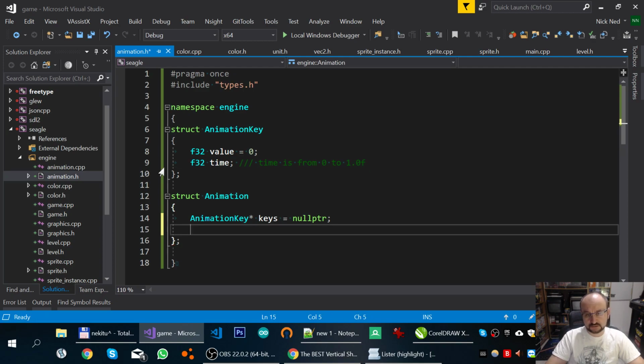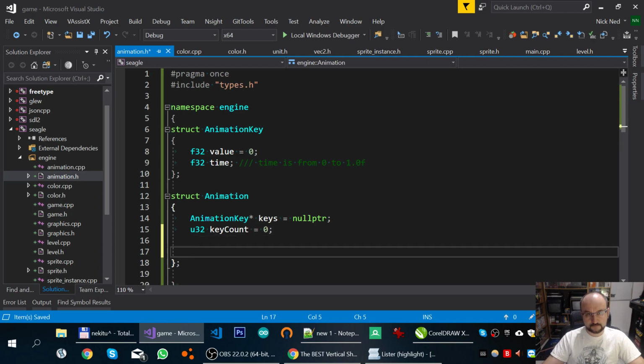Pointer. I'm not doing it with vector because probably will not create animations on the fly. Maybe there could be some, but they will probably be baked, already created in the JSON files. Maybe in the editor, we'll see if we'll have an editor. So the key count, then this is pretty much an animation. Okay, and then we can have just simple stuff like get interpolate or something like that.